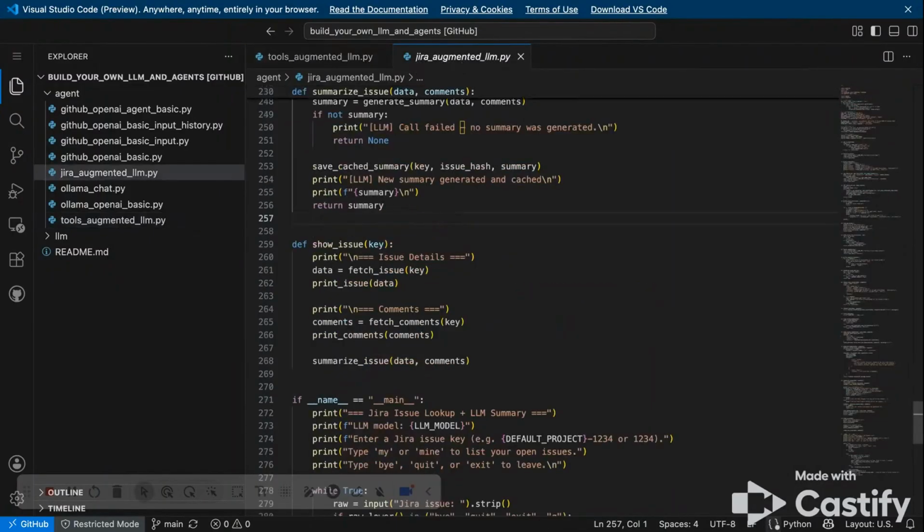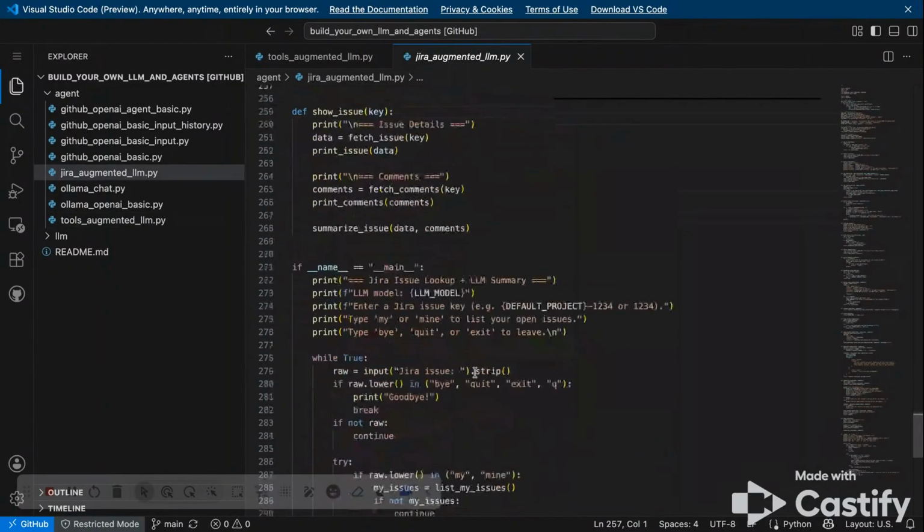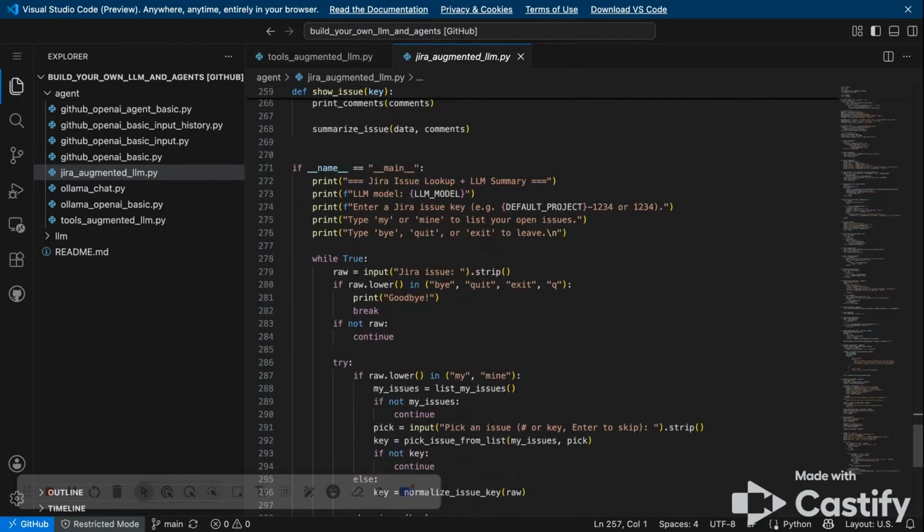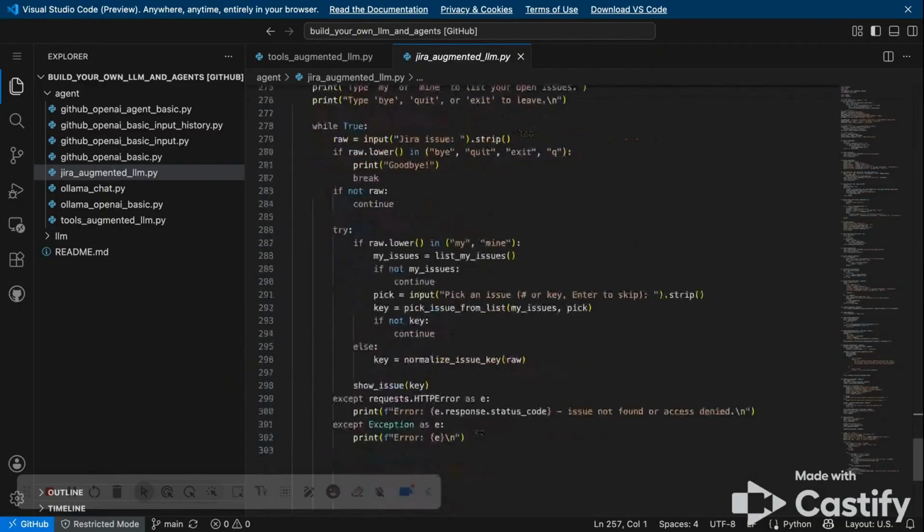So the next one is the Jira Augmented LLM. Similarly to the Confluence Augmented LLM, this is the Jira Augmented LLM. Here we are not even having any MCP server; we are directly calling the REST API.